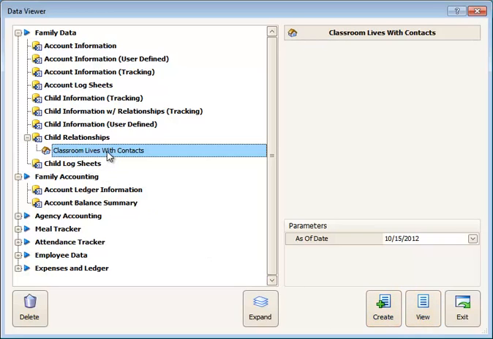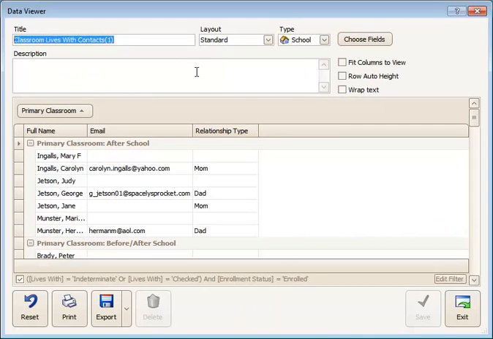If you'd like to use this report as a template and create a new one, you can highlight that report and choose the Create option. And here we'll get a new title automatically where it adds the number 1 up at the top. I'm going to change this one to be Emergency Contacts. And take out the 1 at the end.